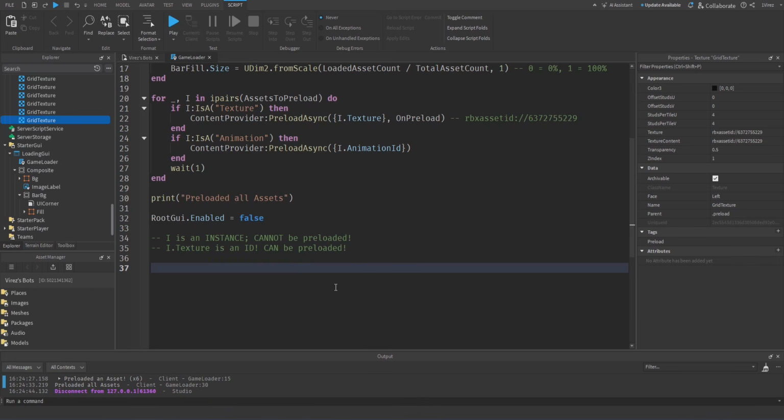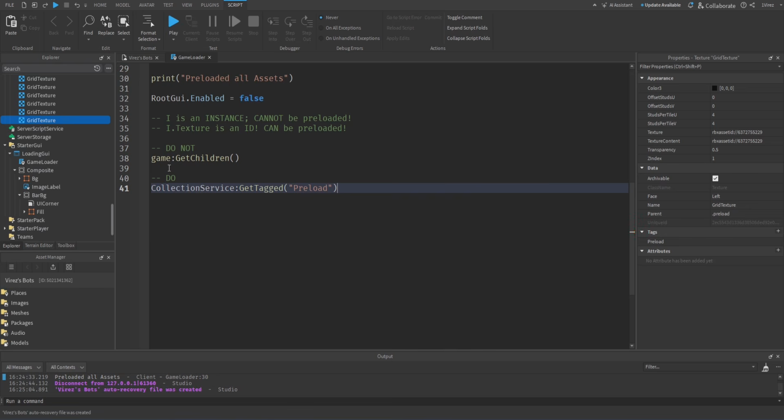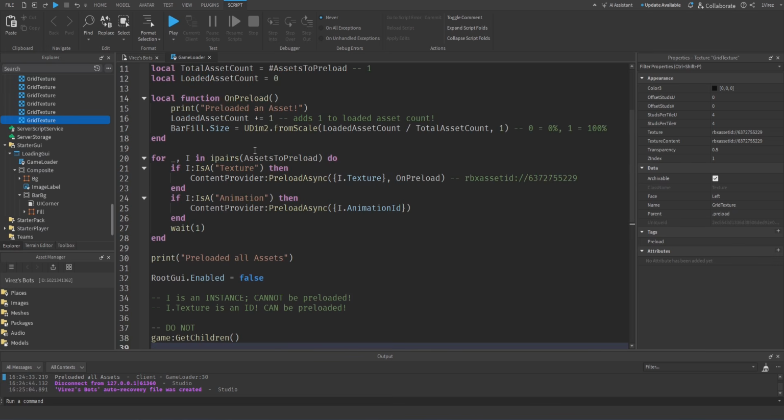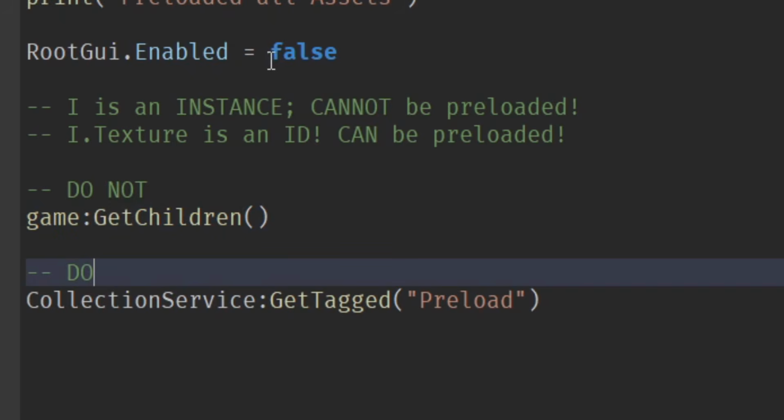So in conclusion, do not use game:GetChildren, okay? Do CollectionService:GetTagged("preload"), alright? This just returns instances, and like 99% of the instances this returns are not preloadable. So you cannot preload a part, you cannot preload a model instance, you cannot preload a humanoid, you cannot preload a service. You can only preload asset IDs, which is why this approach here is garbage, stupid, and lazy.